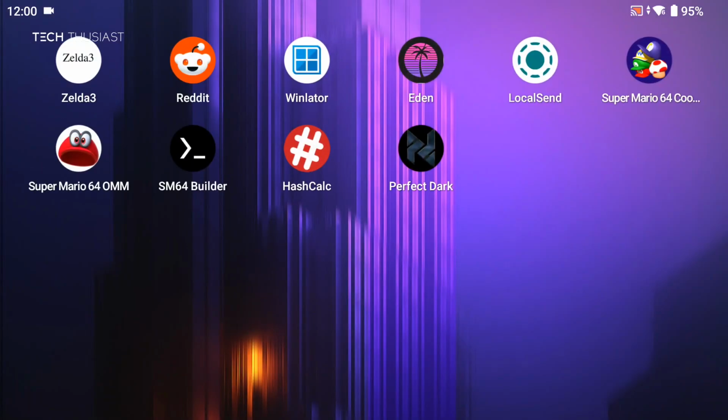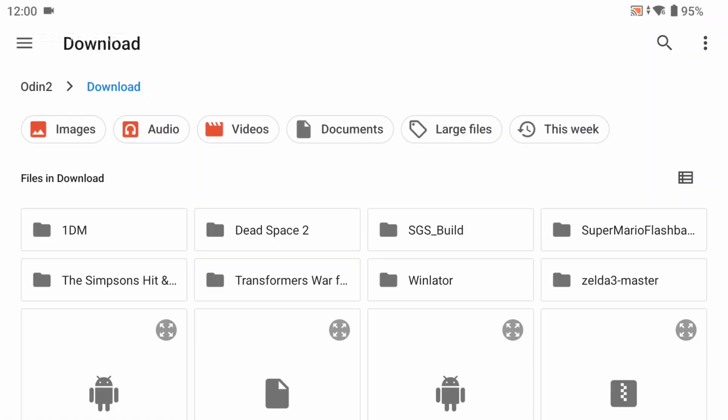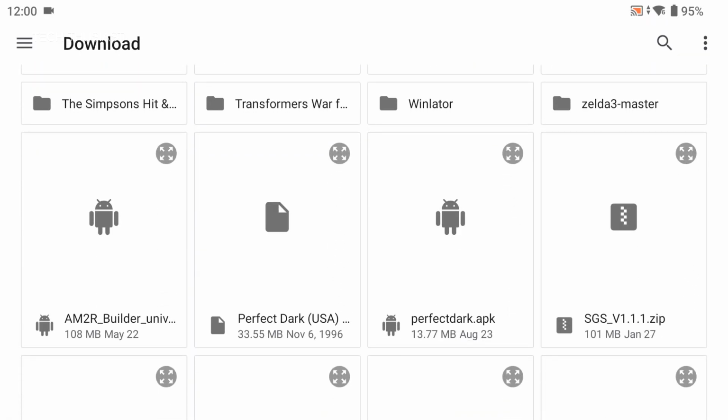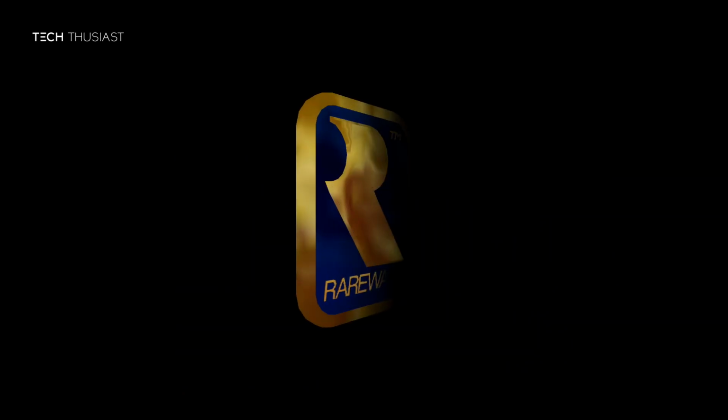And here is the app or the game. So we're going to select it. And here we need to find the ROM. And the working folder is here, as you can see. So we're going to click on Select ROM, and then find the ROM. So again, I'm in my Downloads folder. You might have a different folder. Select it, and the game boots up straight away, as you can see here.